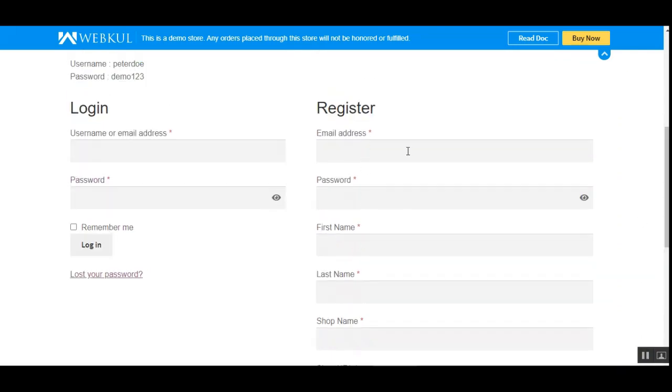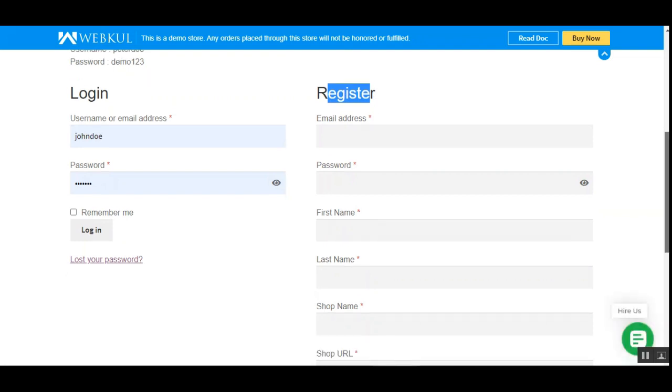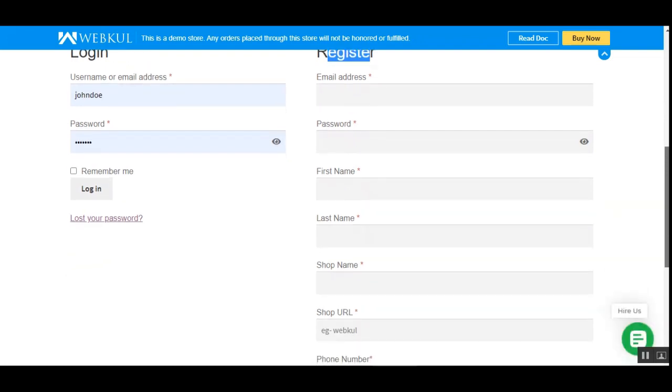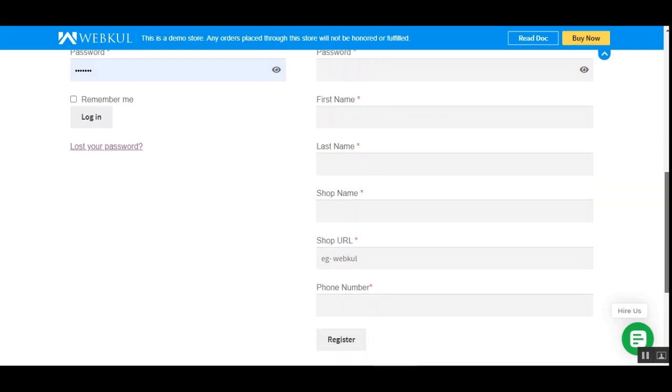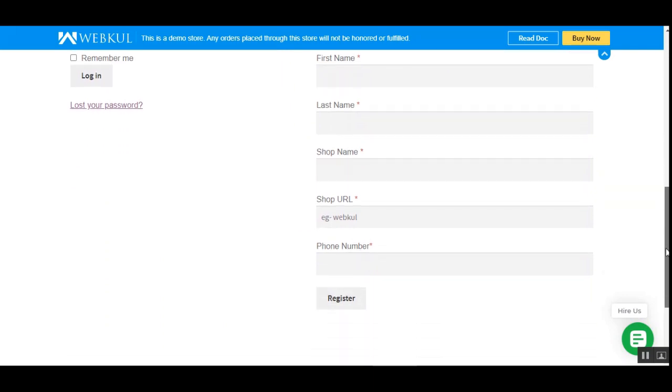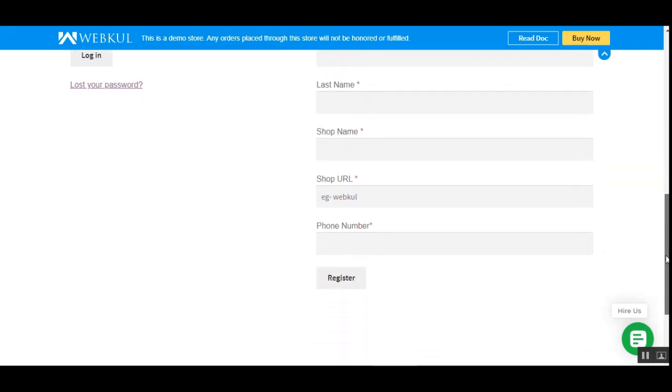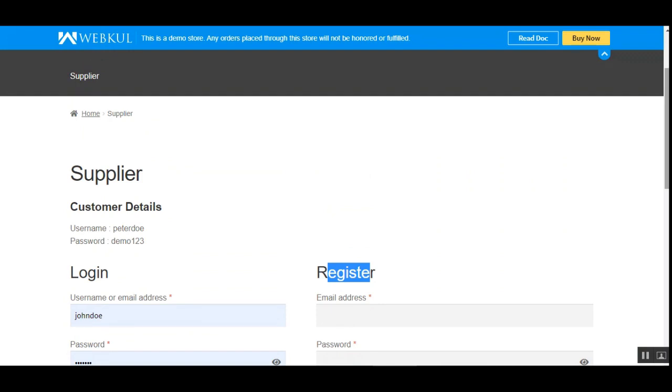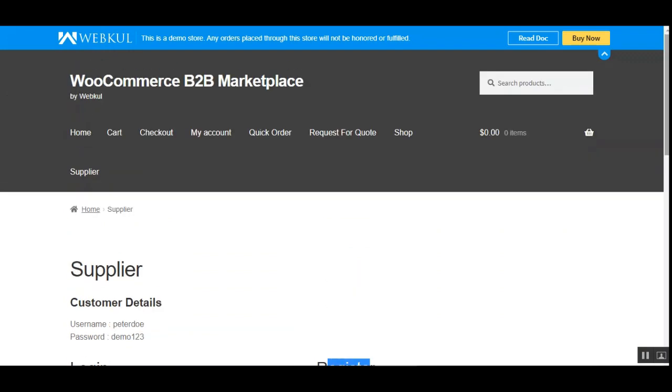So on the right hand side, to register as a supplier, the supplier just needs to enter his email, the password for the account, his first name, last name, the shop name that he wants to set up, his shop URL, and the phone number. And thereafter he just needs to tap on the register button at the end to register himself as a supplier within the B2B marketplace for the WooCommerce platform. So that was how a supplier would be able to register himself.